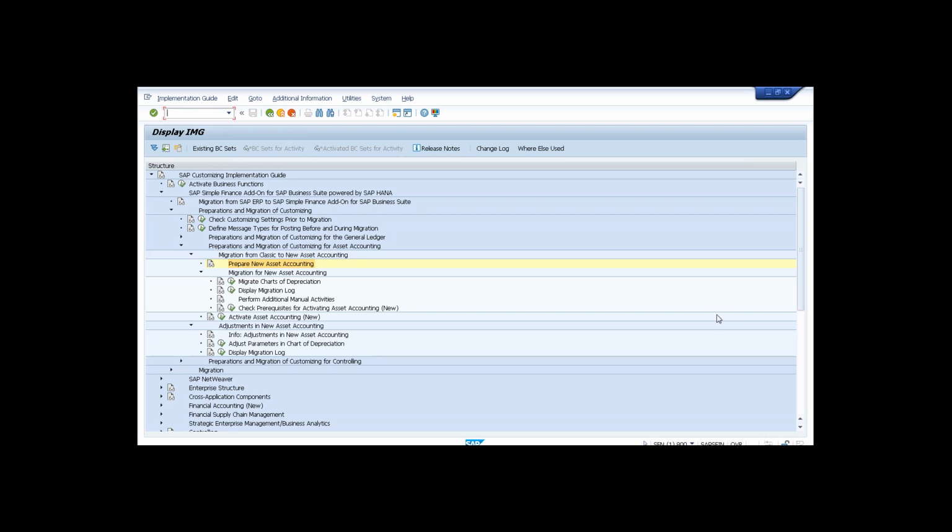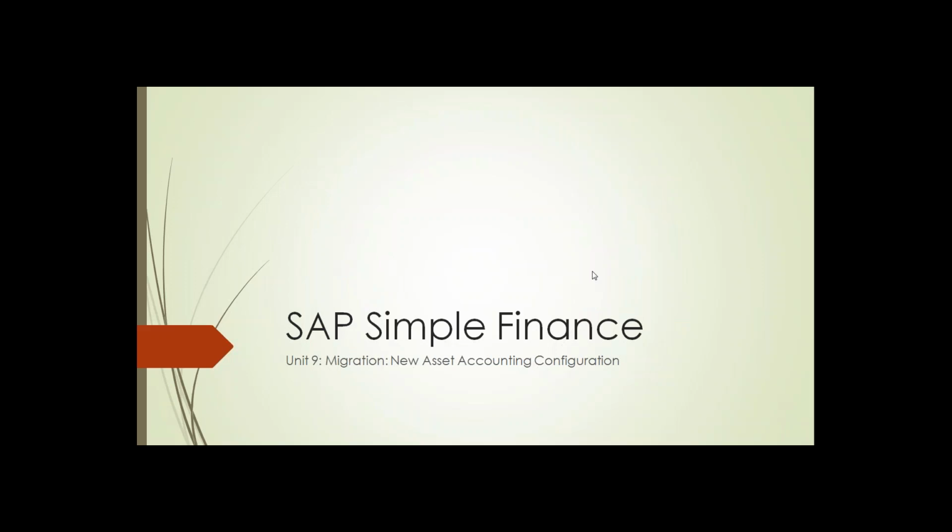So let me just share this PPT also with you, which will tell you what the activities are which should be done in general ledger accounting before you actually do this migration of customizing for asset accounting. Let me know once you are able to see the PPT. Yes, can see. Okay.